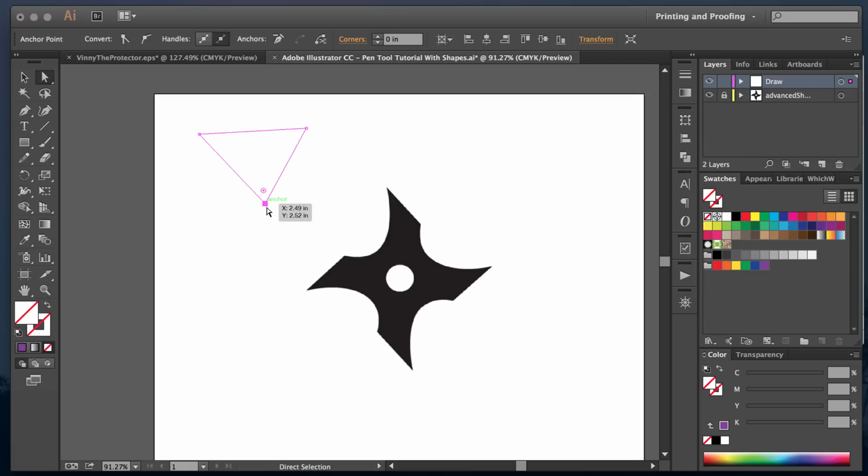For example, I can select this bottom one and I can make it a smooth point. And what I can do here is I can then adjust the handles to give the shape a different look. Now if I grab this handle and move it, you'll notice that this side over here adjusts as well. And that is actually one of the advantages of the pen tool.